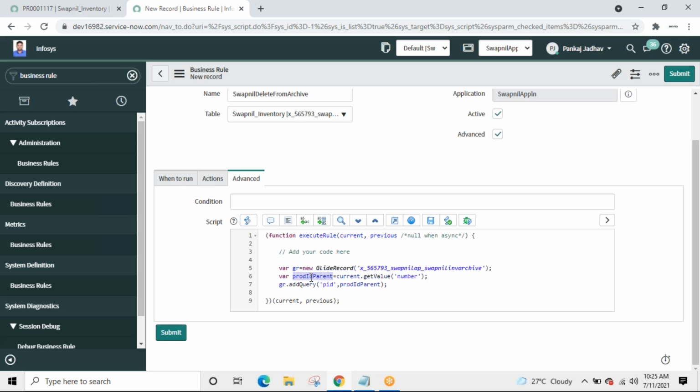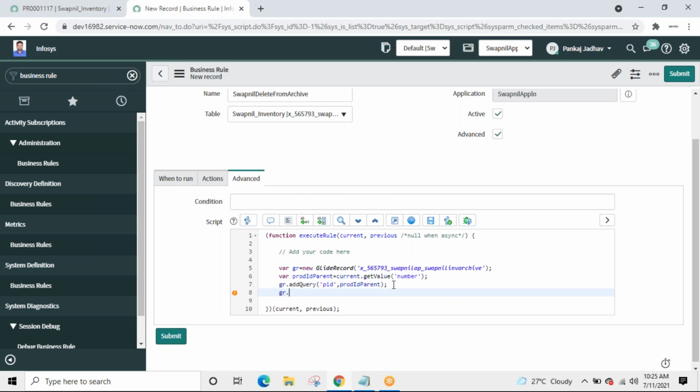And what is contained in this variable? Whatever the user put in the number field in the parent table. So that product ID should be equal to this. After adding the qualification, gr dot query, actually query the database. That was something we were adding the qualification. Now actually query the table. Okay, database query will be executed. Now we have the result.